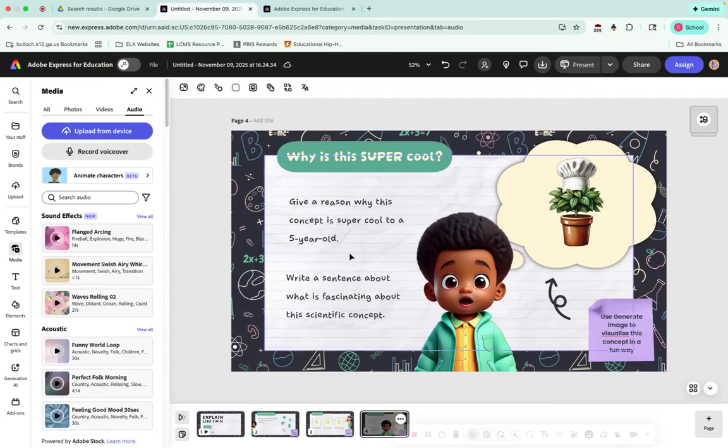And then this is just saying, why is this super cool? So the students would explain why they think that the concept is cool to a 5-year-old, and change all the images to match what it is that they're talking about. And I like that this gives them the suggestion to use the generative image function, which is again over here, generative AI, to visualize the concept in a fun way. So if they're talking about oceans, they could have it create their favorite parts about the ocean or something like that, and try to come up with an image like this with the chef's hat on top of a plant.